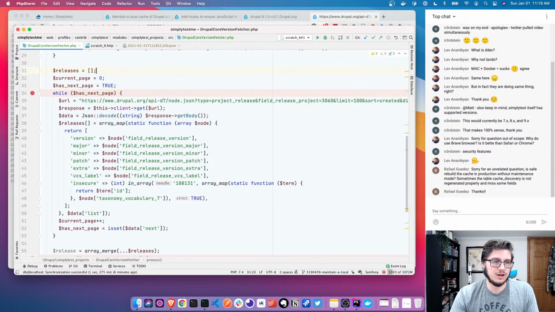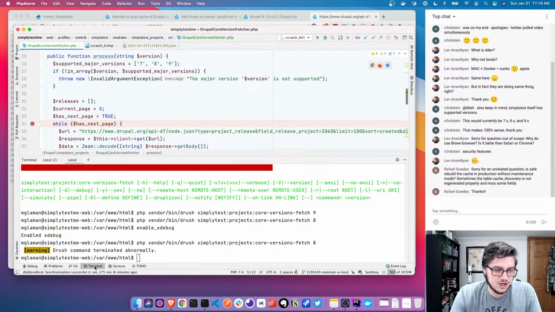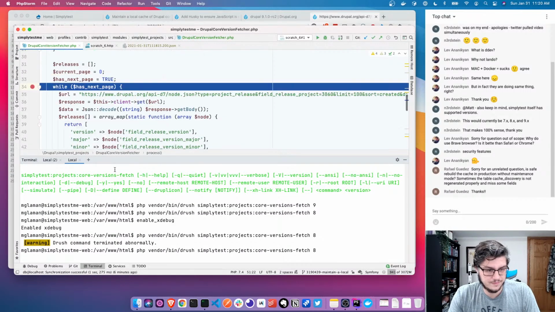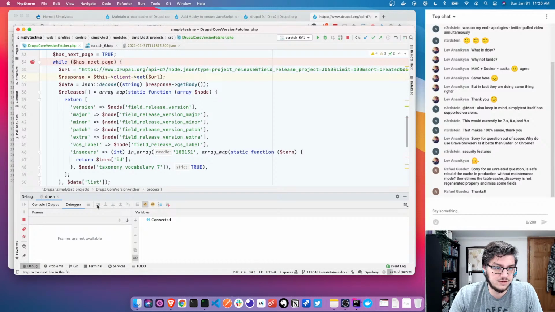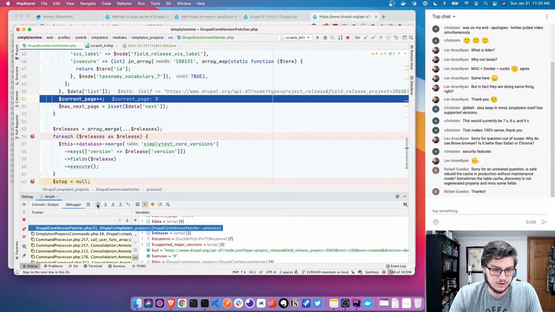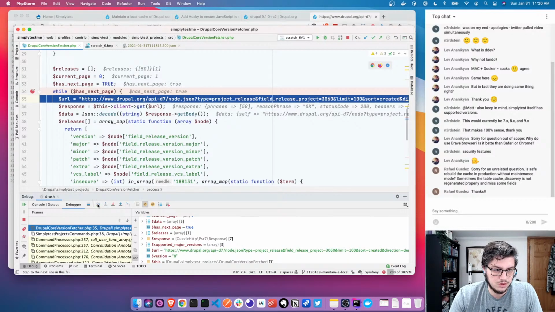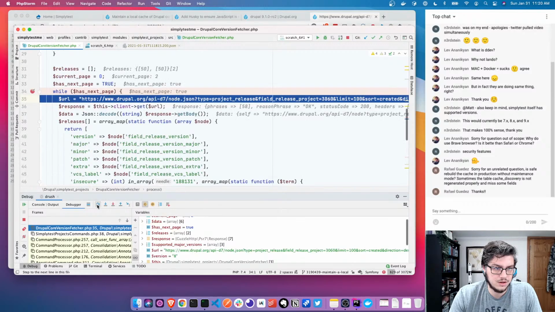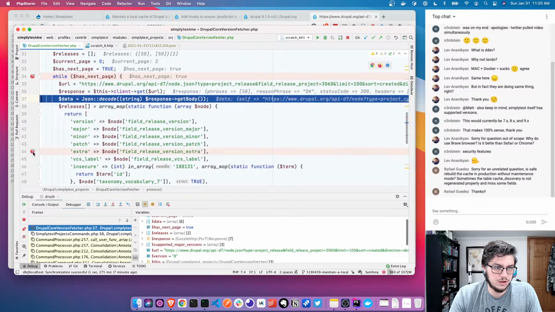Releases equals array. We need to make sure that there's an initial. All right, so let's give this a shot. So while has next page, we'll get the response. Okay. So current page plus plus, has next page is true. The URL is now page 1. And we're going to keep on going.